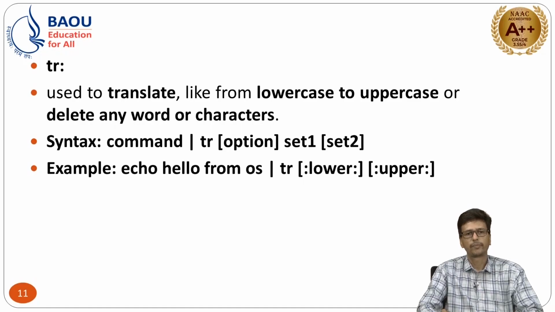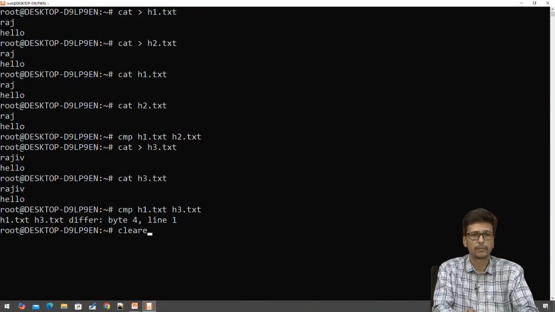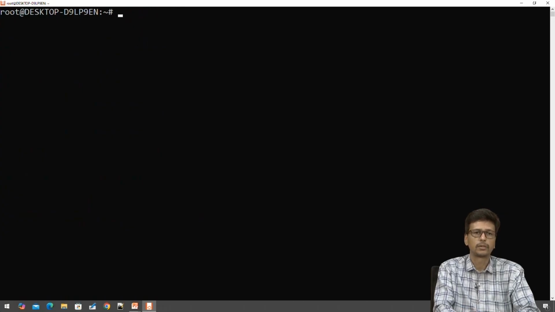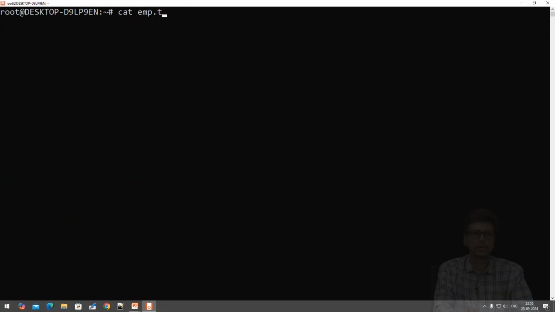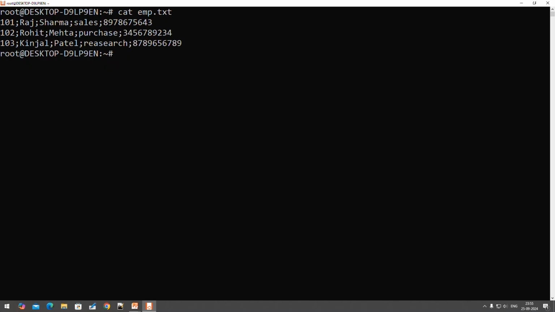Example is given, echo hello from OS, that is the message that you want to print, but this message is available in small letters and you want to convert it into capital letters. So in that case you use tr, then square brackets with the option lower, then again square brackets with upper. Now the same thing we can use practically. First of all I am clearing the output screen, then checking the content, say for example emp.txt. Now these are the contents available, right? I would like to convert all the small letters into capital letters, so I can use cat emp.txt.